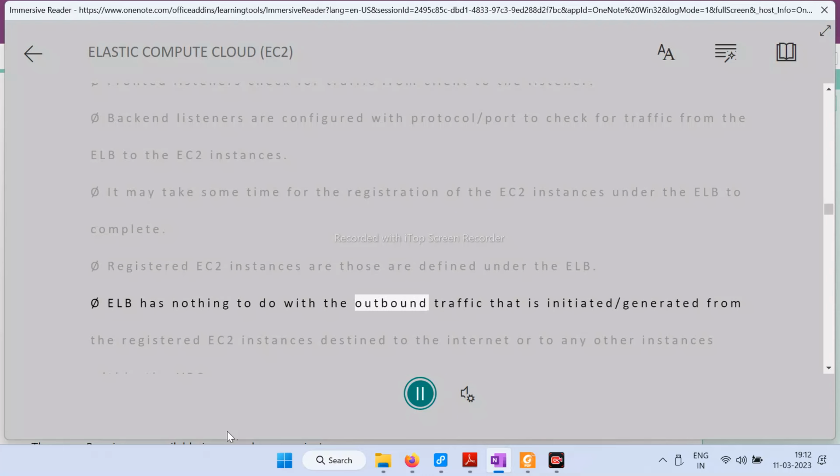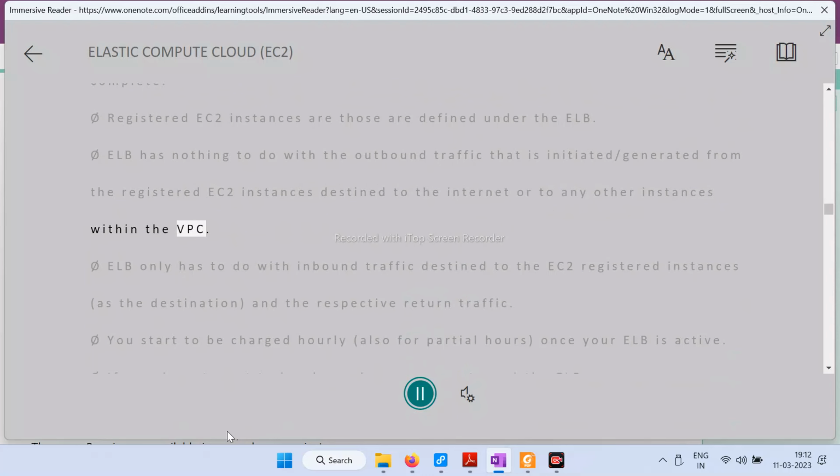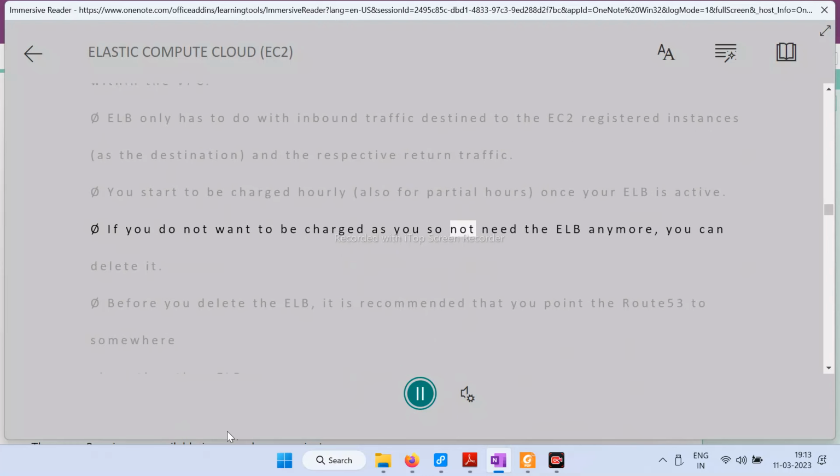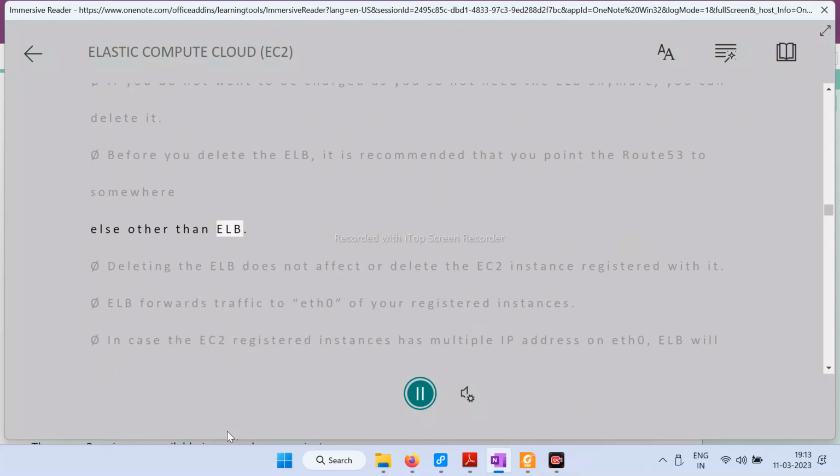ELB has nothing to do with the outbound traffic that is initiated or generated from the registered EC2 instances destined to the internet or to any other instances within the VPC. ELB only has to do with inbound traffic destined to the registered EC2 instances as the destination and the respective return traffic. You start to be charged hourly, also for partial hours, once your ELB is active. If you do not want to be charged as you do not need the ELB anymore, you can delete it. Before you delete the ELB, it is recommended that you point Route 53 to somewhere else other than the ELB.